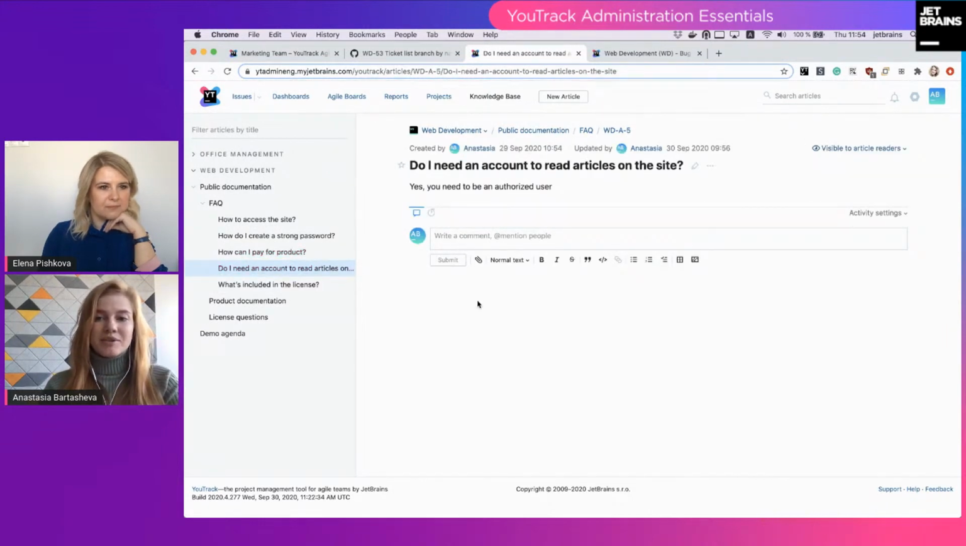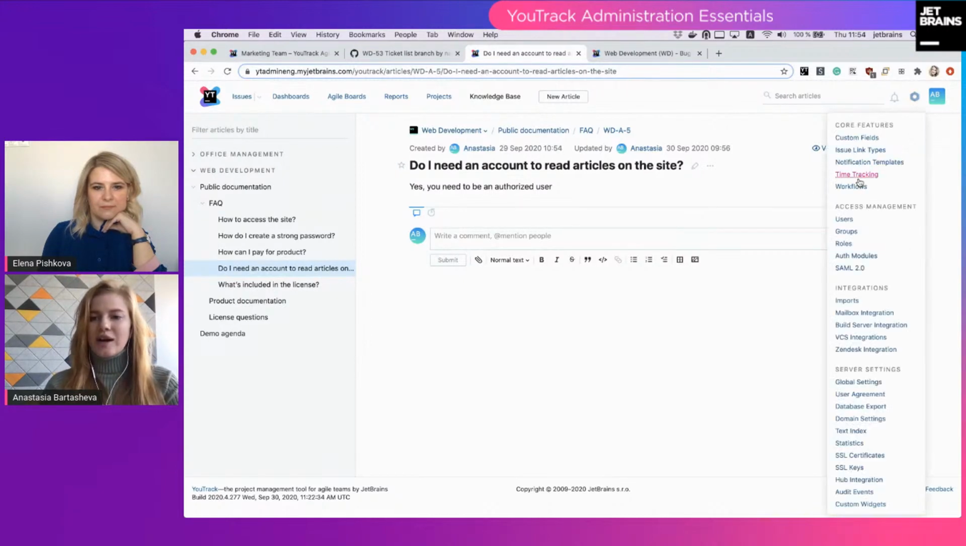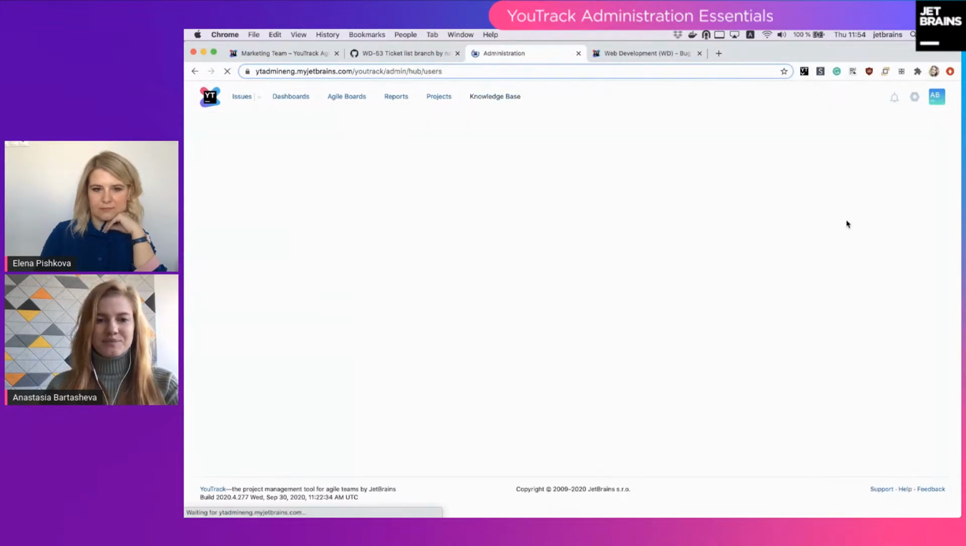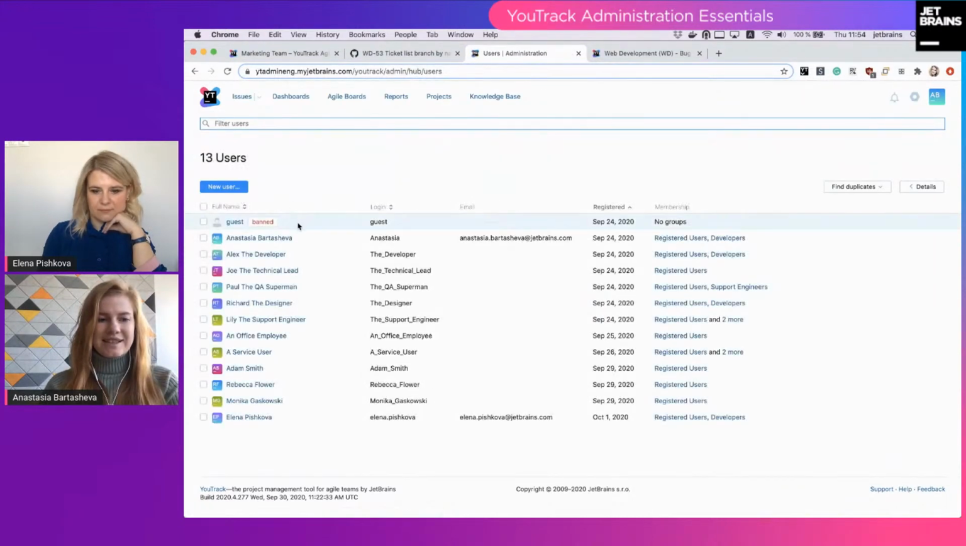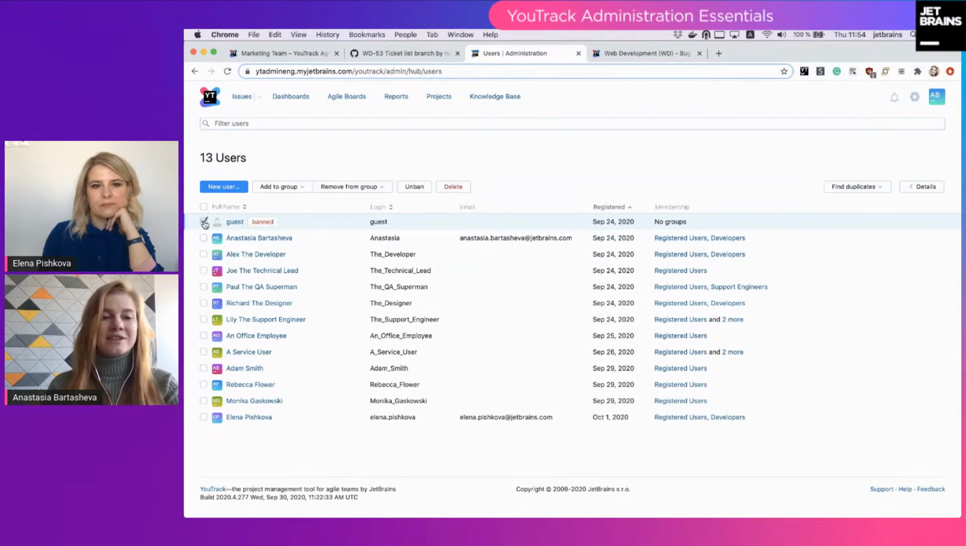But as you remember, our users don't have user accounts. So to access this public knowledge base, we need to allow anonymous access on our YouTrack instance. I'll show you how it can be done. There is a dedicated guest account that is responsible for anonymous access, and it is blocked by default, so that no external users can access any of your internal data. But I'm going to unblock it.